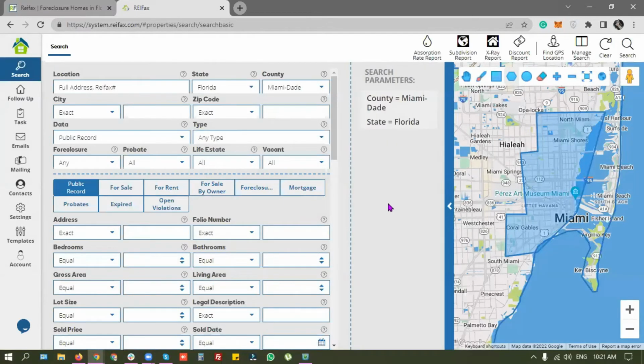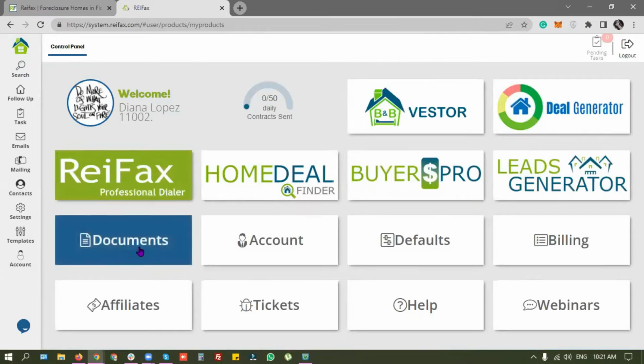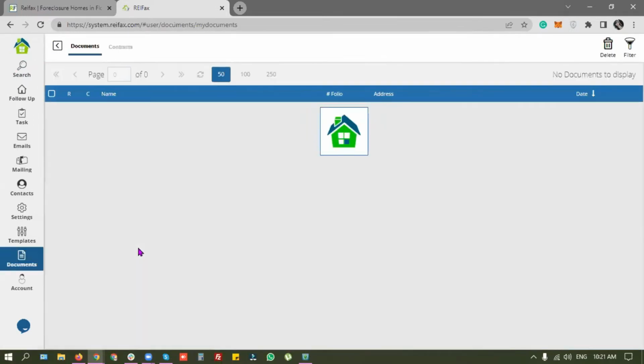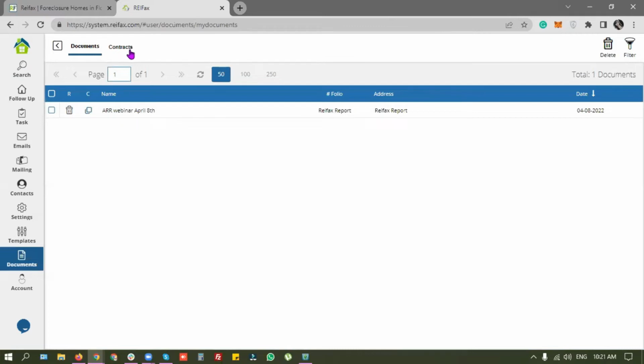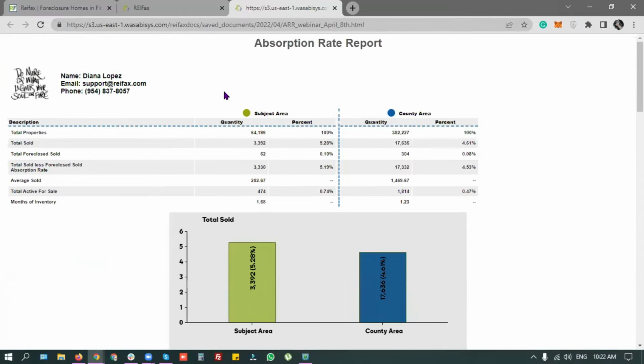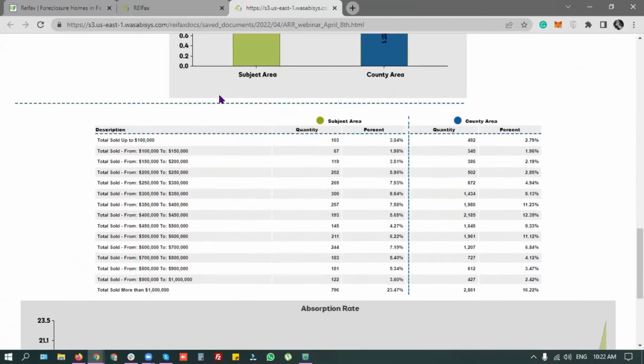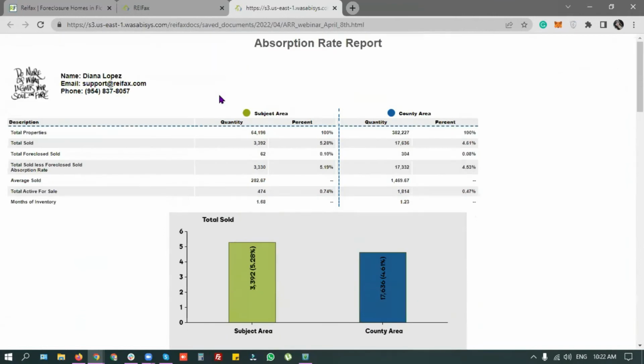Where can I find the document that I have saved, the report? Go back again to your control panel, and now click right here where it says documents. So you have your documents and you also have your contracts. In this case, this is the document that I have saved, you see? If you click on it, it will open directly on your computer a new tab showing you the report, okay? There it is. The same information that we already saw.